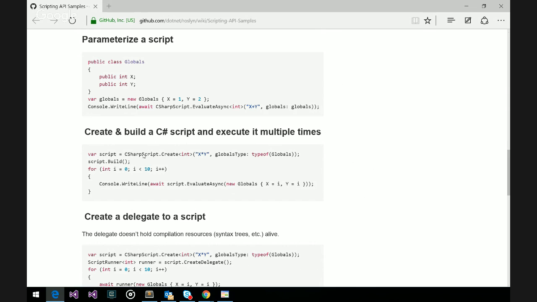So the next example shows a little bit advanced scenario where you create a script, you don't run it yet, you set up the global type, then you build it, which returns a set of diagnostics. This example is simplified, so you should probably check if there is an error and stuff like that. So it builds it, and then you can run it in a loop, even with different instances of the global. It has to be the same type, but it can be different instances.